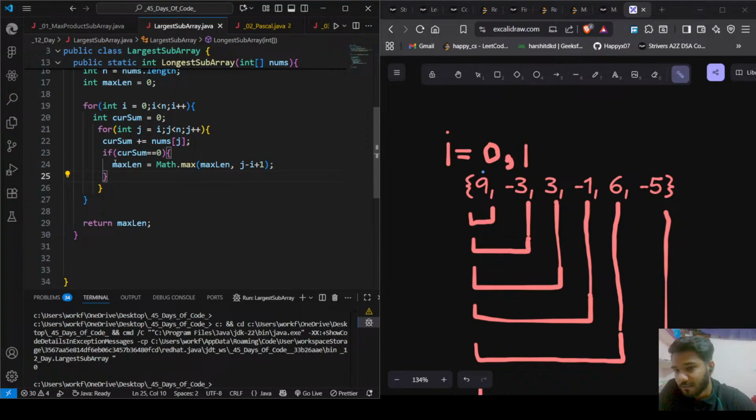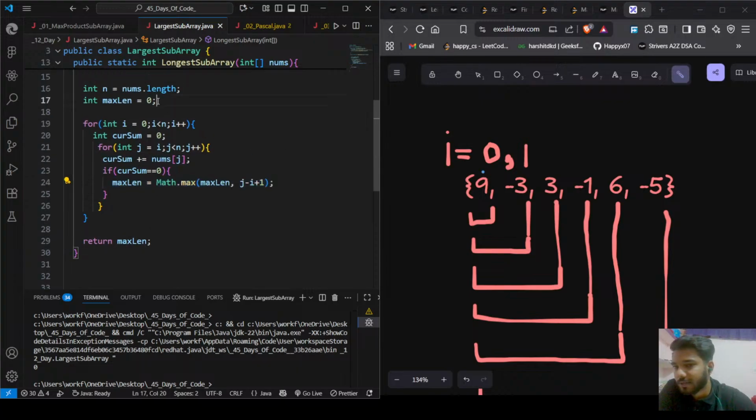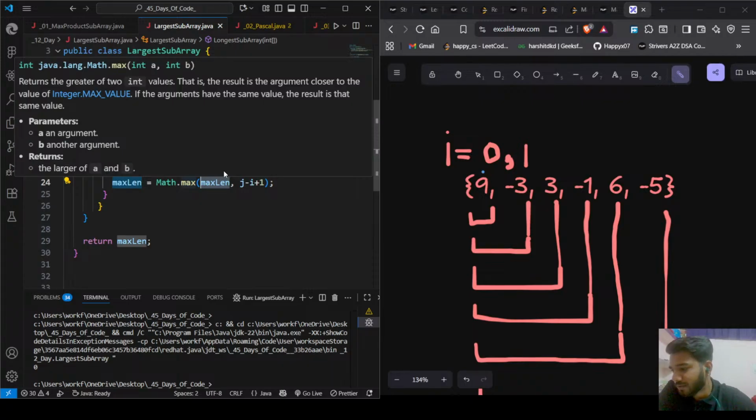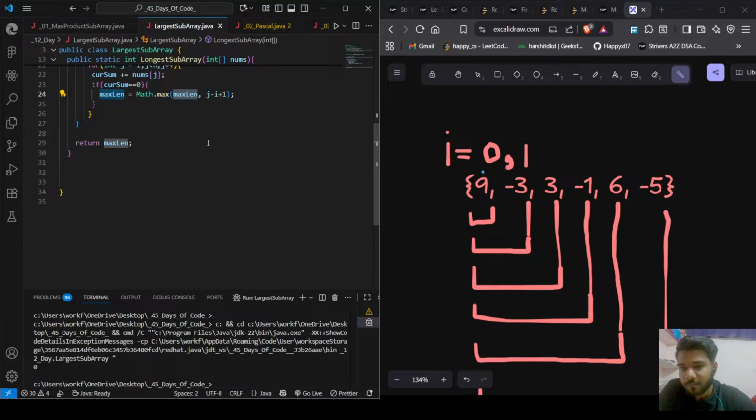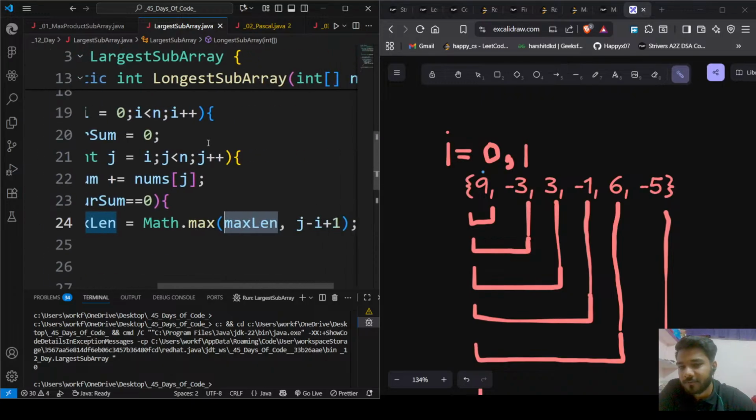But first understand why I have written maxLength. We have created a variable maxLength to store the final output that we need to return. So we are updating this only if the current length is greater than the previously stored max length. Okay, so you might have understood why we are using maxLength. And let me explain why I have written j minus i plus 1.